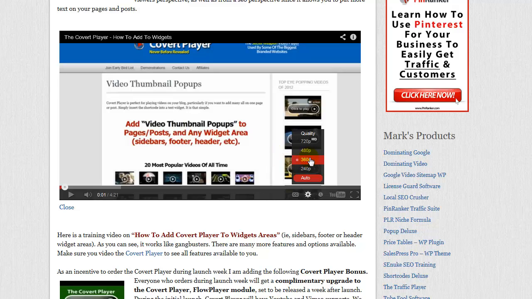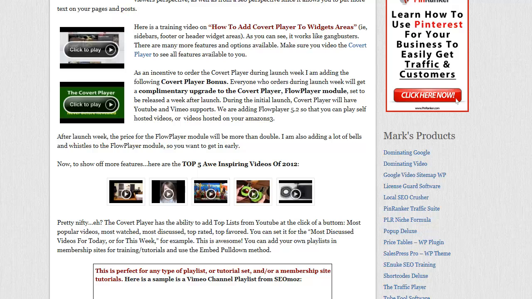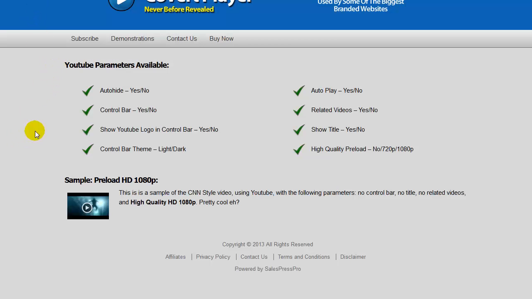Now this is the default for YouTube, and it's nearly impossible to have it preload in HD, 720 or even 1080 HD. Now, obviously, there is a hack available, and I've added this to the YouTube module of the Covert player. And so if we get right into it here, you'll see that there's a number of different parameters that are now available to those who have the Covert player with the YouTube module.